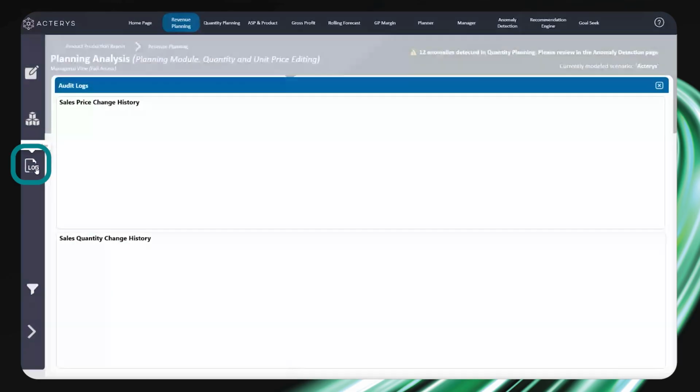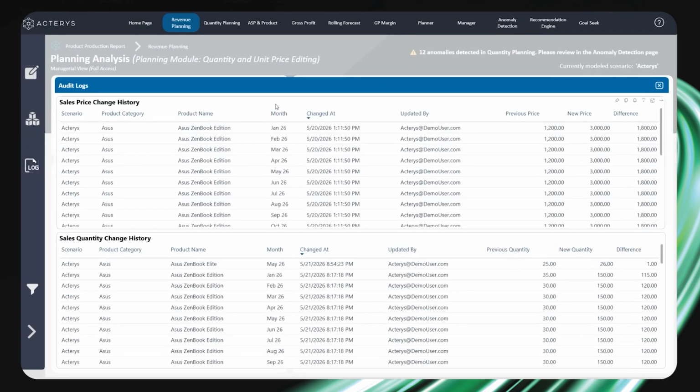I'm going to whip up an audit log here, and this is a great way to keep track of not only what's being changed, but who's changing it, what time it was changed at, what the previous value was before we made that adjustment, and then what was the new price.